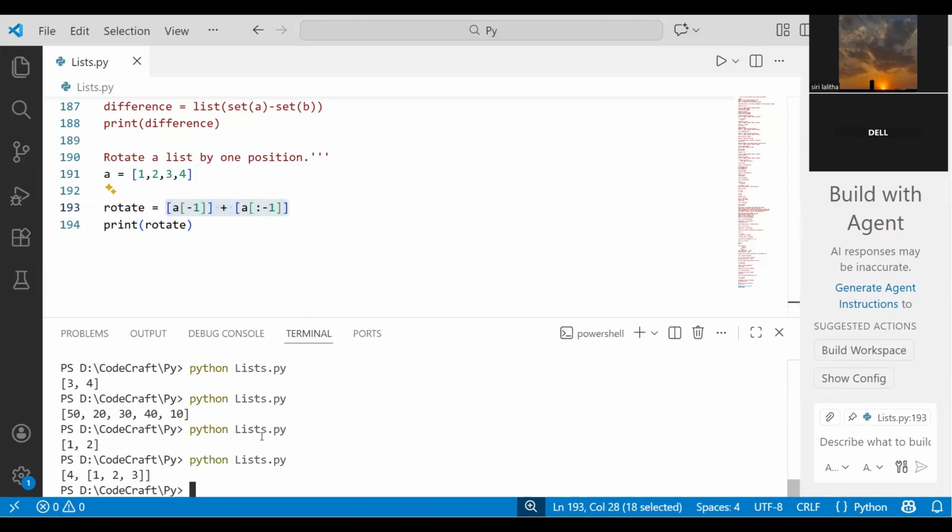See, I've just rotated it, telling that 4 is the last element plus 1 comma 2 comma 3. We can remove the braces here. Let me run it again. See, 4 comma 1 comma 2 comma 3. So the list has been rotated by one position.